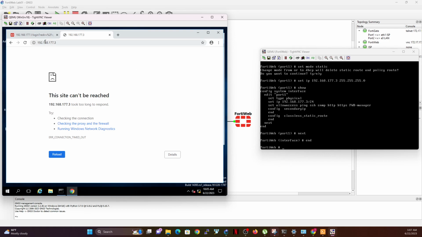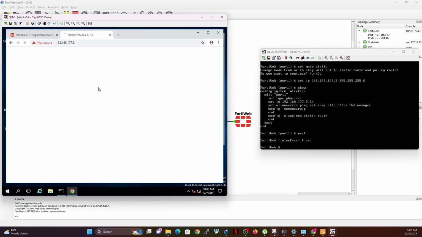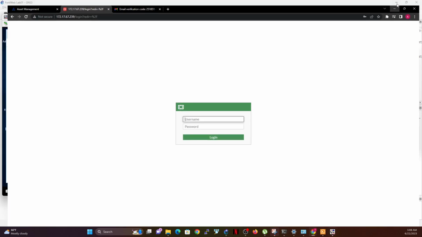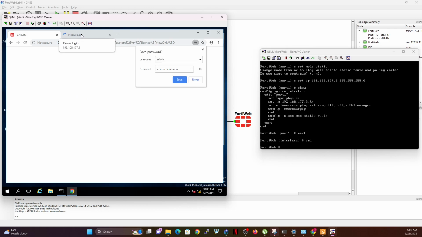177, is that the IP I'm using? Yeah, 177. Okay, so I'm waiting for that to open. There we go. So I think my FortiGate is also online as well. I believe I should be able to log in now without issue on my server. There we go. No, I'm not saving that.